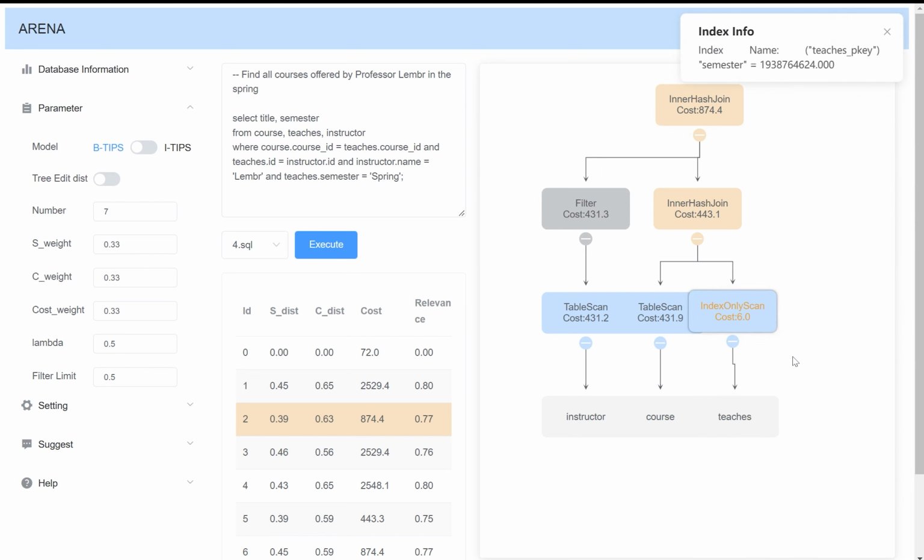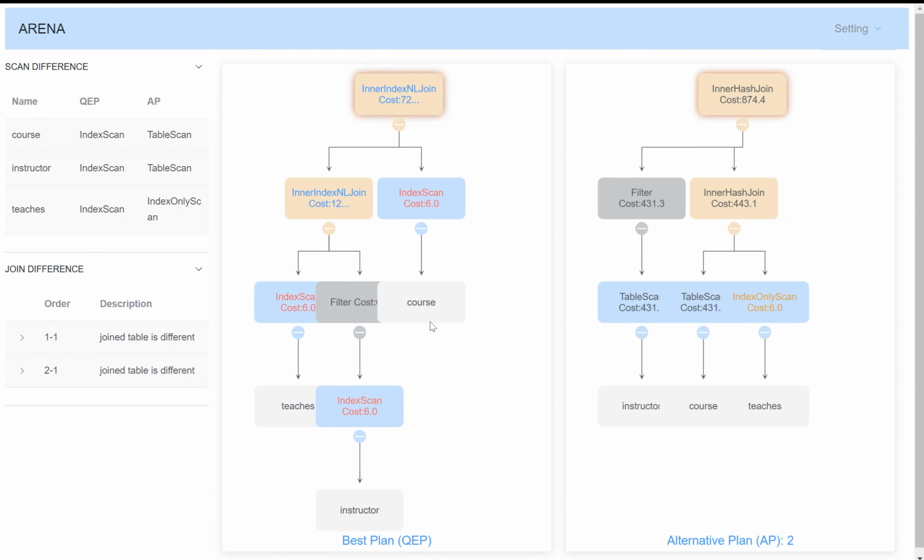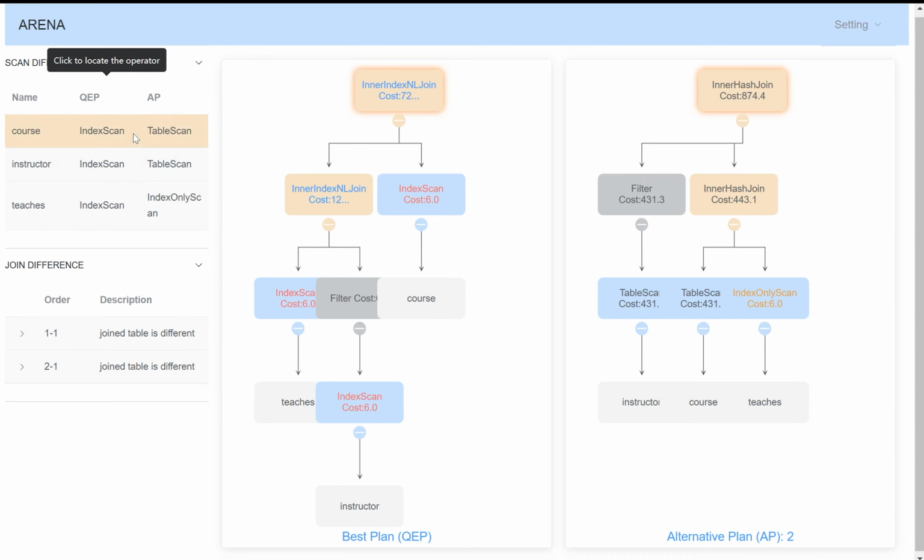In order to compare the AQP and QEP more easily, in Setting, we can open the Compare Plan option, and then click on a plan. A new page will pop up. It will show the tree diagram of both the QEP and the selected AQP. In addition, the differences between this AQP and the QEP in terms of scan and join operators are shown on the left side of the page. We can accurately locate the place of the difference by clicking on one of the items.